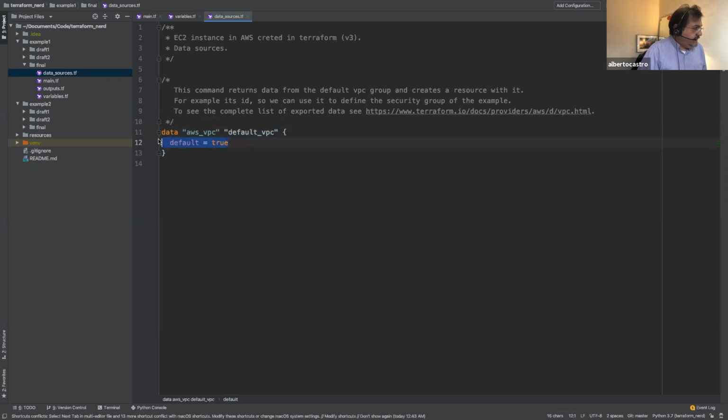The important part here is this one, default true. It tells you, okay, in the account that you have in the region that you are, I want to know what is the information for the default VPC, not for any other VPC. There's one that's the default VPC, and for that one, I want to put the information into this resource. So what information I may need is, for example, the CIDR block, in other words, the range of IPs that I can have into the local IPs, and other information is the ID.